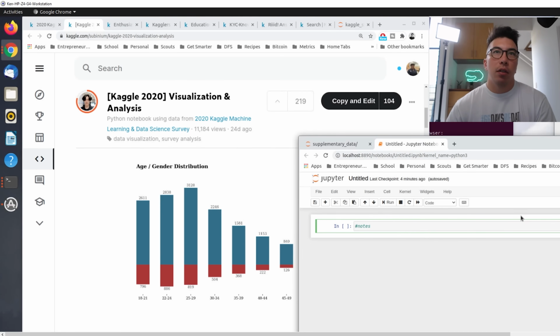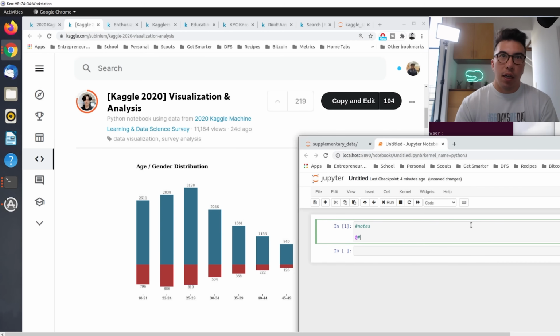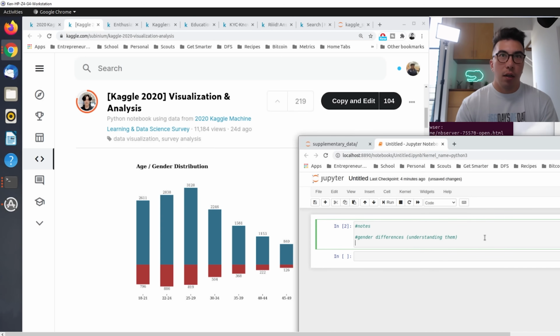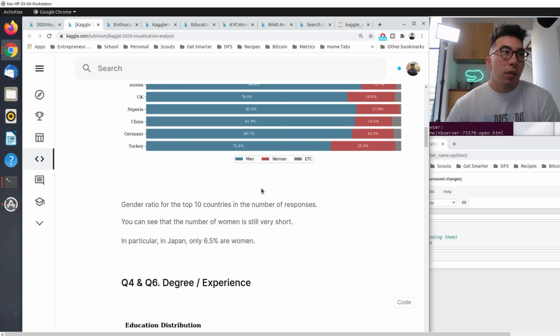So let's just go back to our notes here. And one thing we want to look at is gender differences, understanding them. Let's also look at the different skills by position. So a lot of these are really interesting.